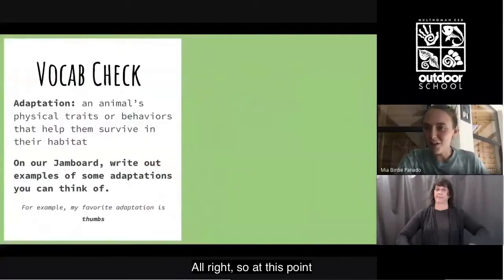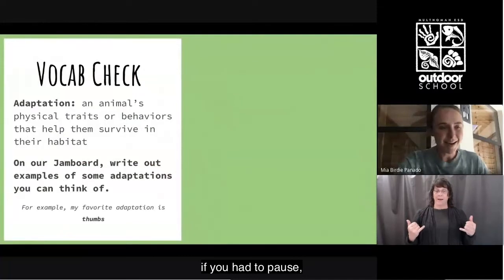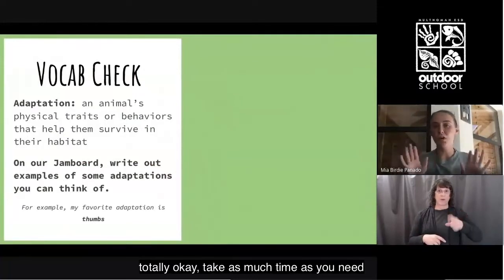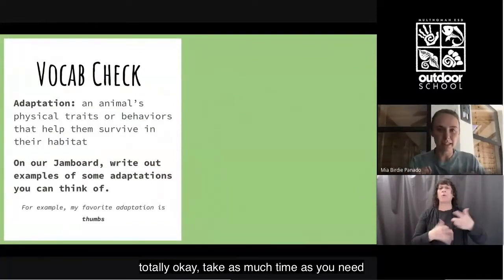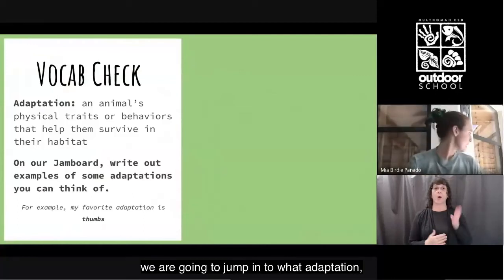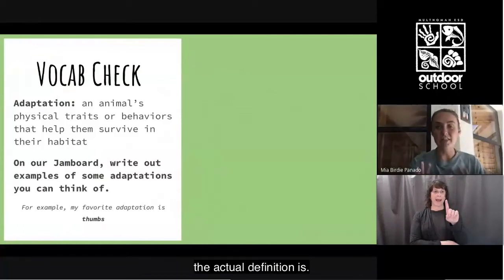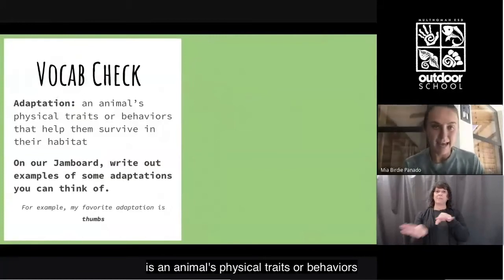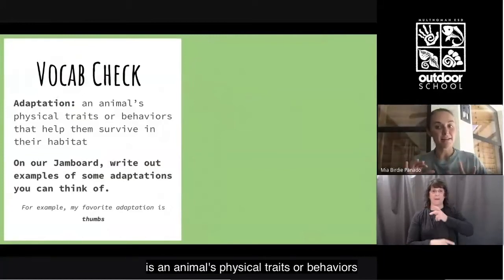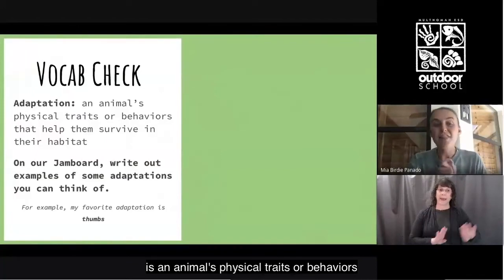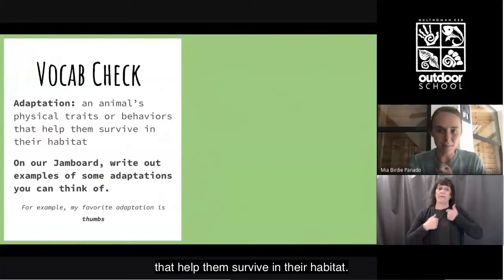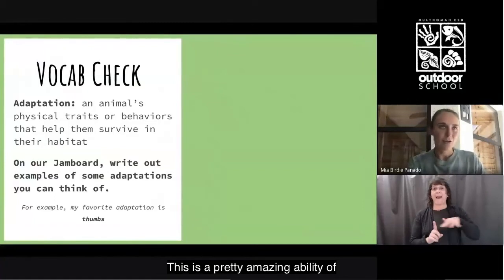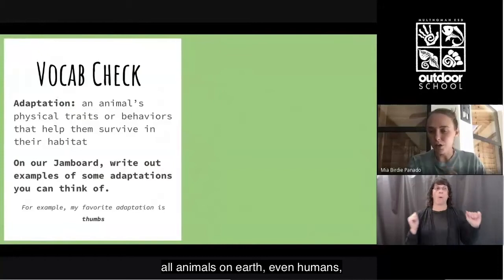All right, so at this point, if you had to pause, totally okay, take as much time as you need. We are going to jump in to what adaptation the actual definition is. So the textbook definition of adaptation is an animal's physical traits or behaviors that help them survive in their habitat. So this is a pretty amazing ability of all animals on Earth.